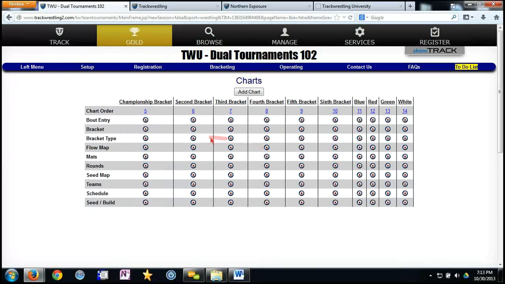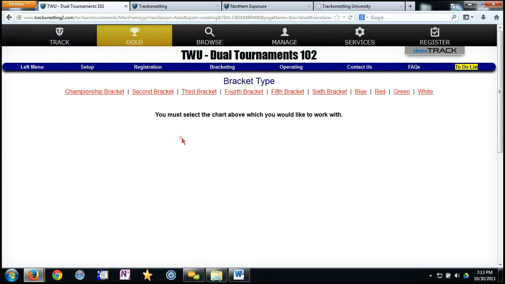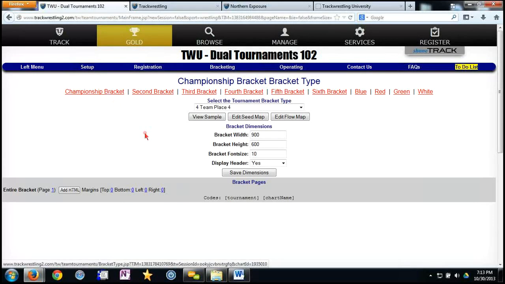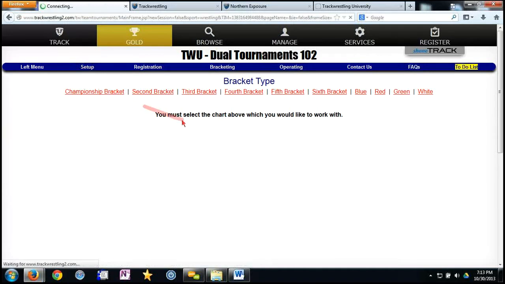And then what I need to do is edit my seed map. So I could click it from here, or if I come into my setup and I go to bracket types, it's in there, and I click on the championship bracket. And so I'm going to edit my seed map. Basically, if I click this edit seed map, it's going to show me how these are seeded. You guys, we remember what this bracket looks like, but I'll just bring up a sample real quick.